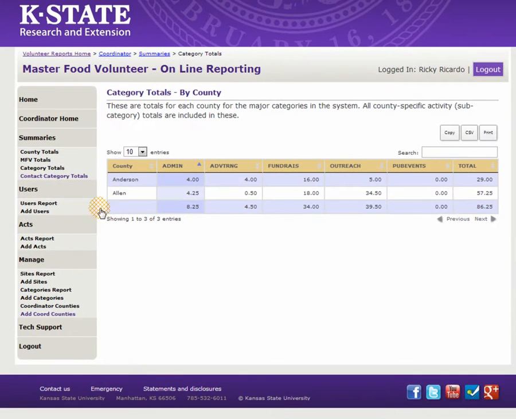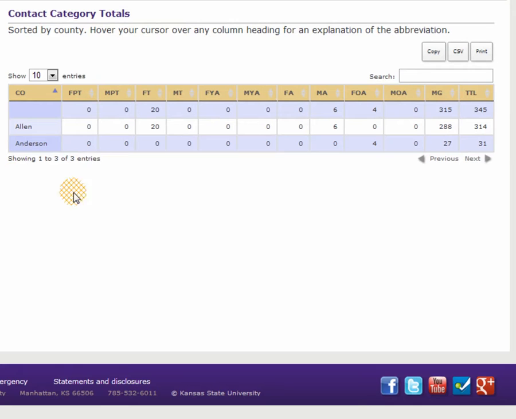And then finally, let's look at the contact category totals. This lists out the various age groups, and if you hover your cursor over the top of each one, you'll see which age group we're talking about. Again, let's sort by the total column, and that puts our counties on top and our totals at the bottom. But you can see all of these various abbreviations and what they actually mean when you hover your cursor over the column head.